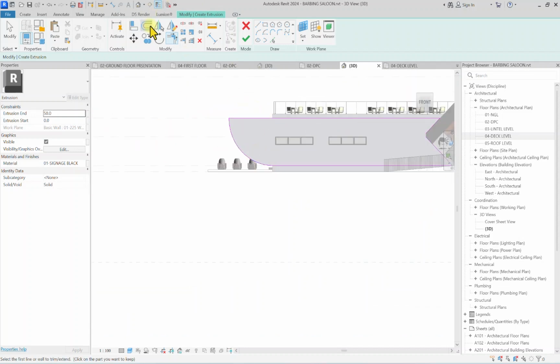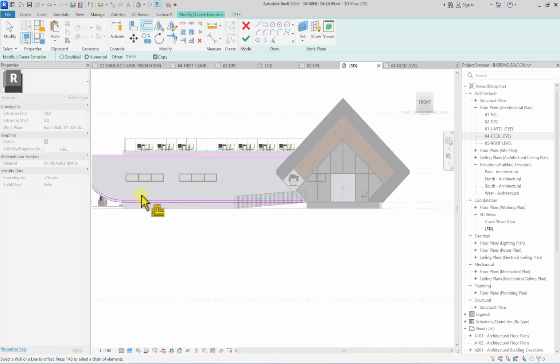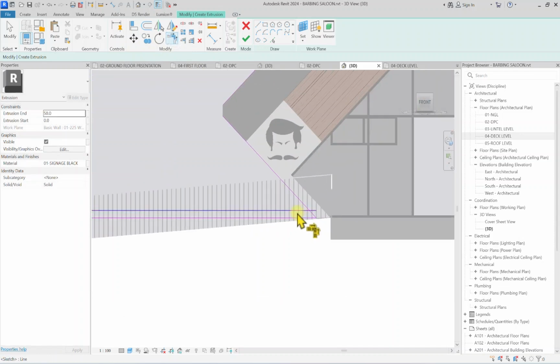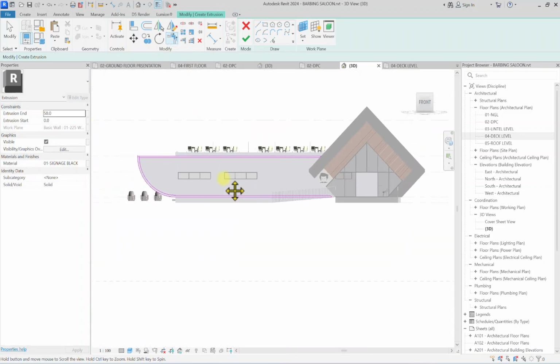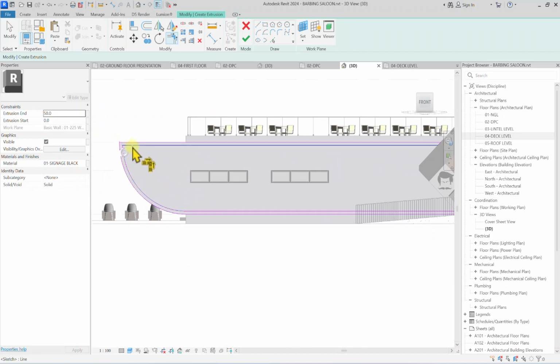So I'm now going to click on Offset and I'm going to be offsetting 150. Make sure this copy is checked on. Going to offset this here, offset this here, offset this here. Then I'm just going to click on Trim and I'm going to trim this here, trim this here. So now what I'm going to do, I'm going to trim this here as well.